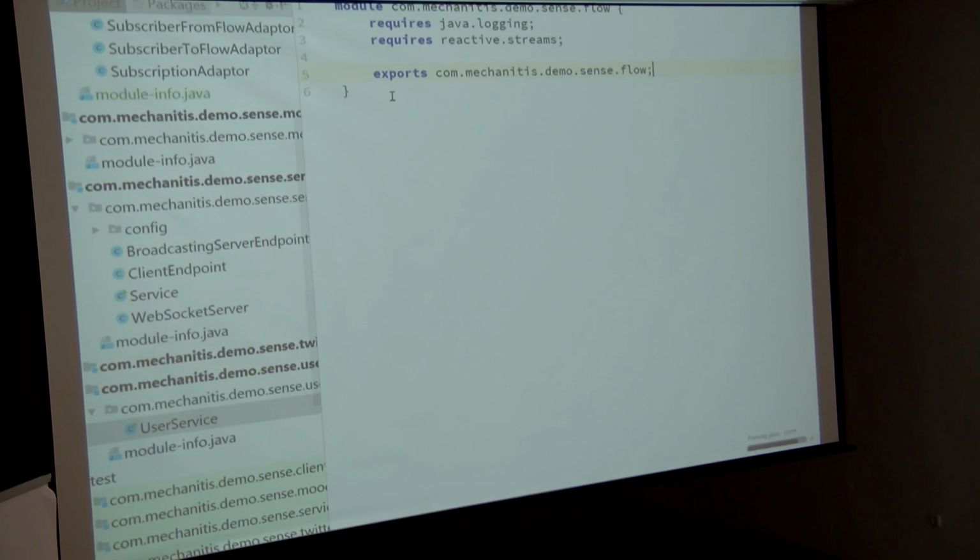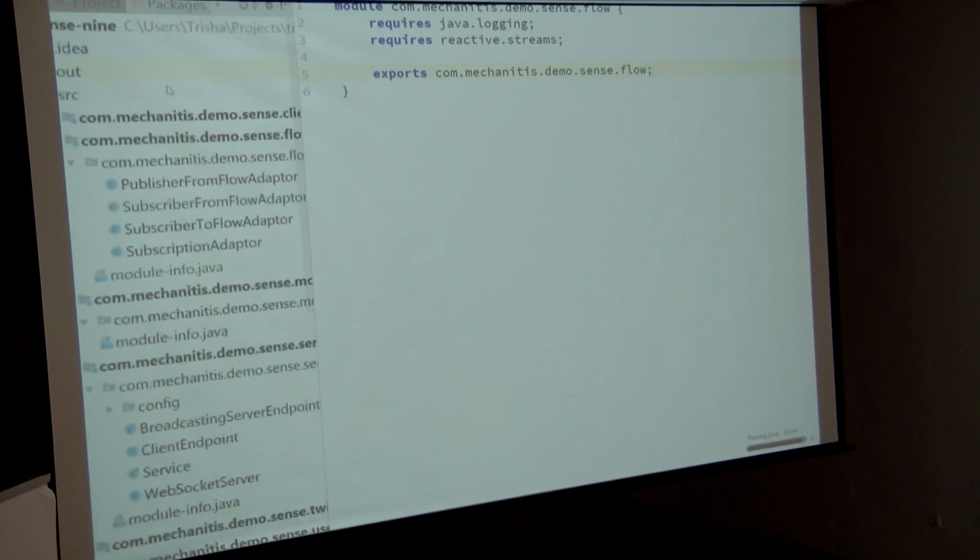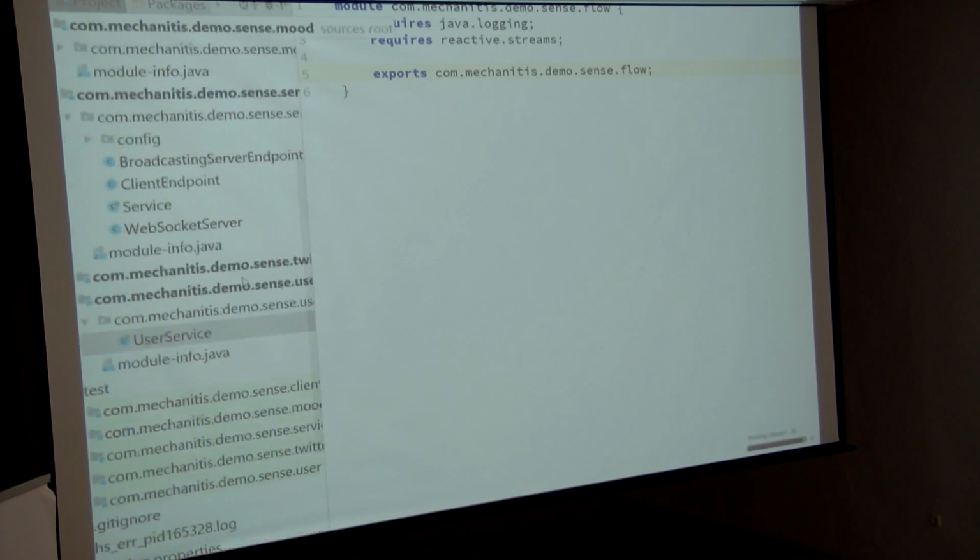There's also a tool called JDeps, which will help you to identify which jar files and which modules you're dependent upon, and you can use that to create your module info. For example, these module infos start to get a little bit more tricky. Let's have a look at my UI one.